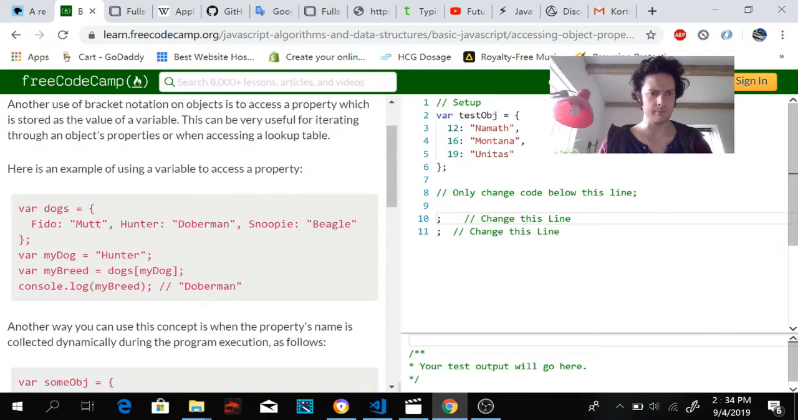So here we see var myDog equals Hunter. So it is accessing Hunter there. What that is doing, it is assigning this object here. So that means it is assigning the value Hunter to myDog. And then the next line here we see var myBreed equals dogs[myDog]. So now myBreed has been assigned the value Doberman.